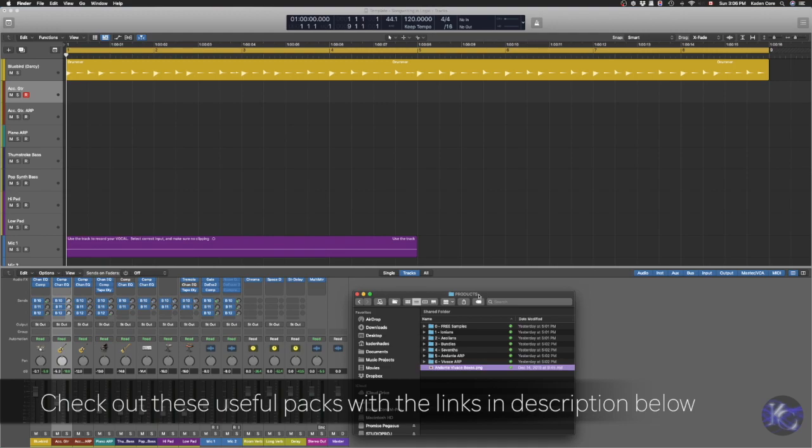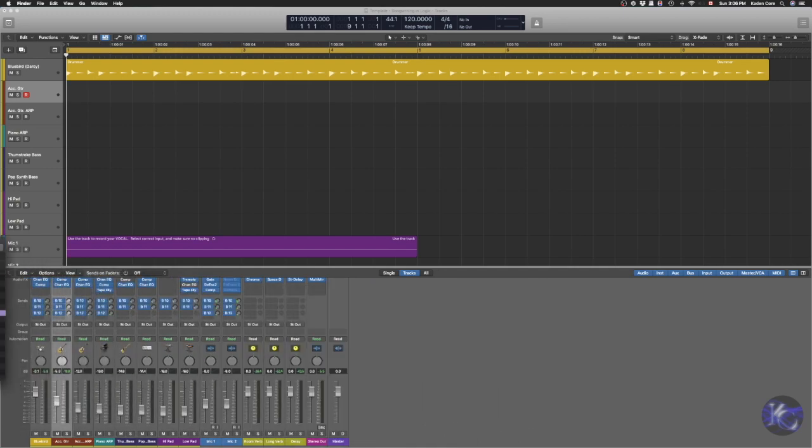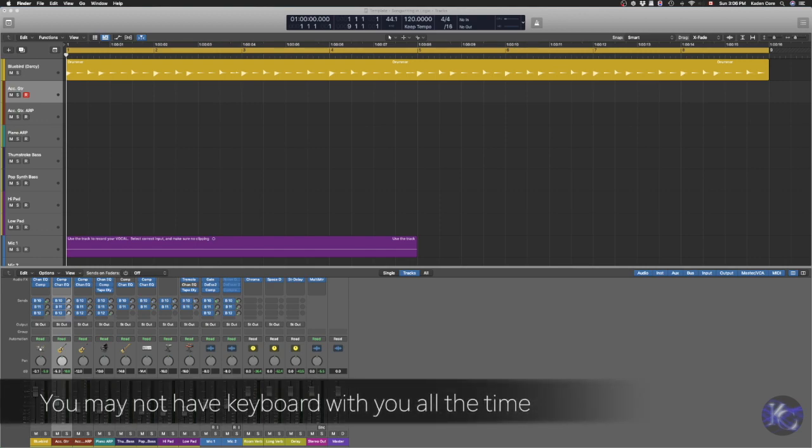Why do I still need MIDI to do that? Well, because sometimes when I'm on the road, on tour, on a bus or on a plane, I just want to create something. I'm not going to bring my MIDI keyboard with me all the time, right?